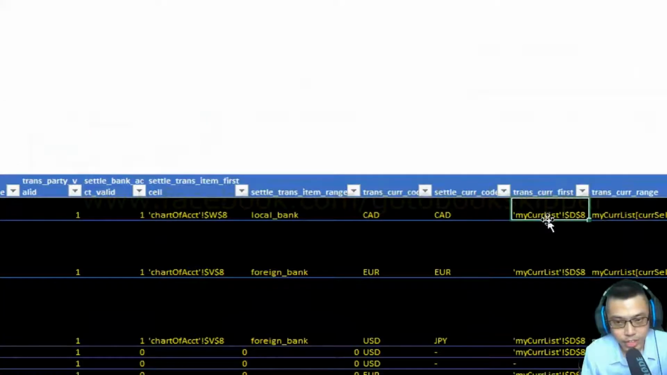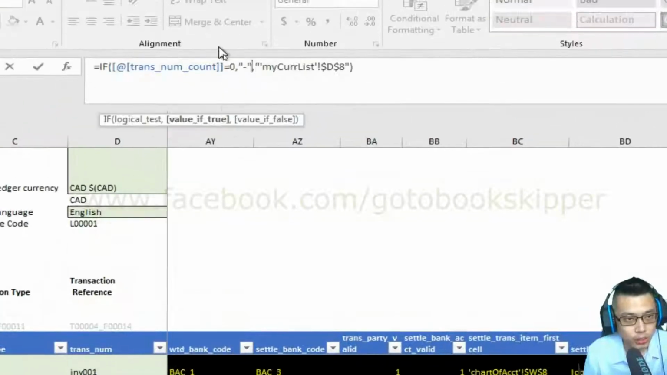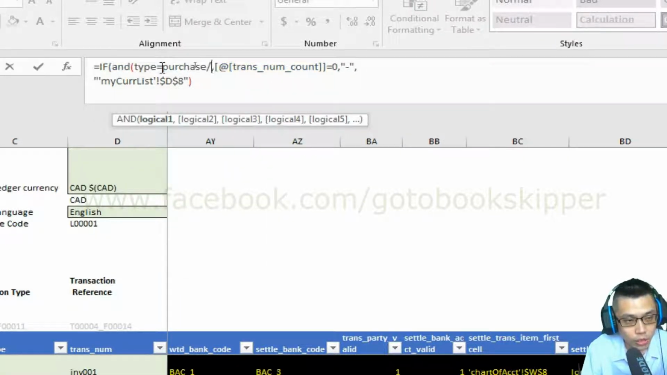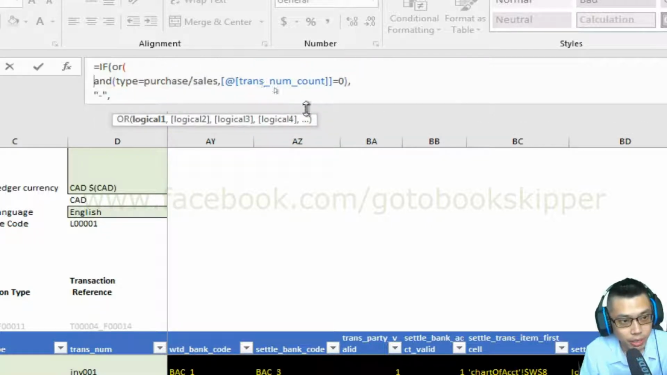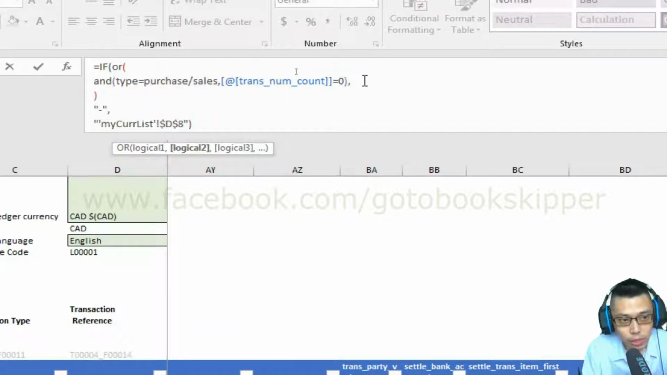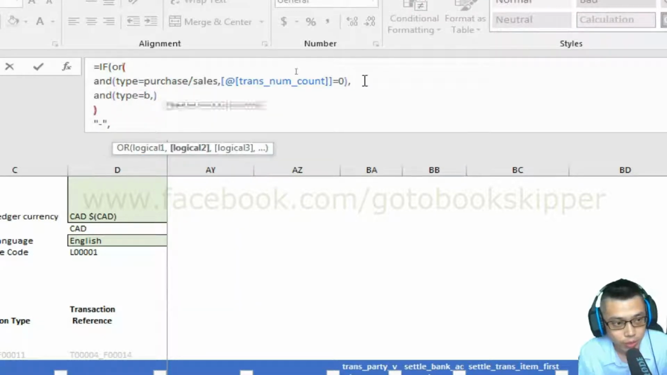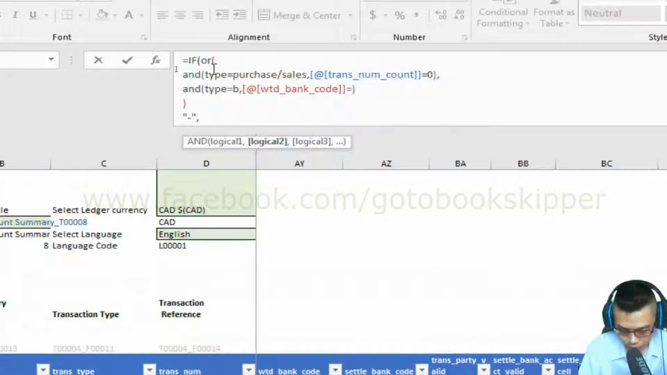So let me change the formula of the transaction currency first column. So there are two conditions. When the type is a purchase or sales and the transaction num count equals 0, then I will return a dash, right? Because we are not going to enter anything. Or, let me just make it this way. Or the type equals bank and just wrap the or. And the withdrawal bank code is a dash.